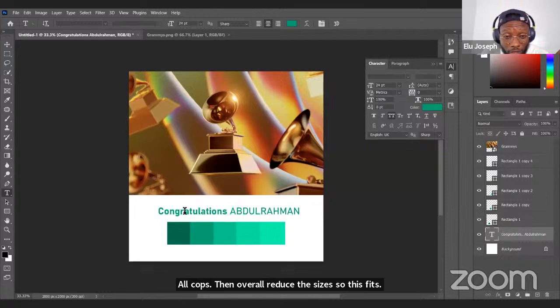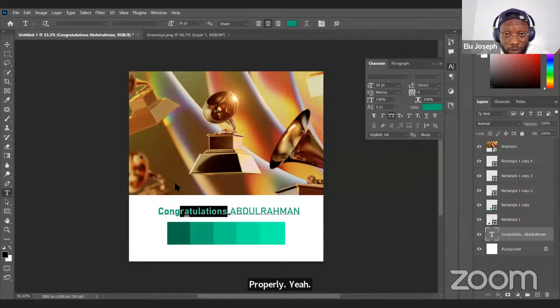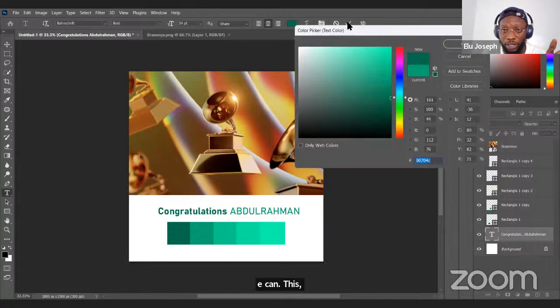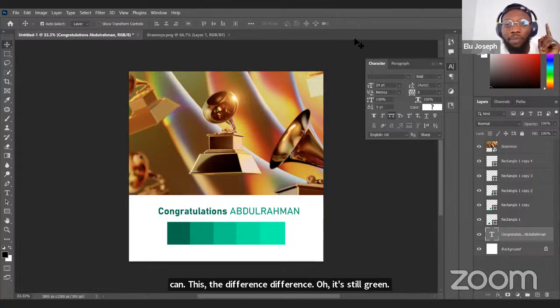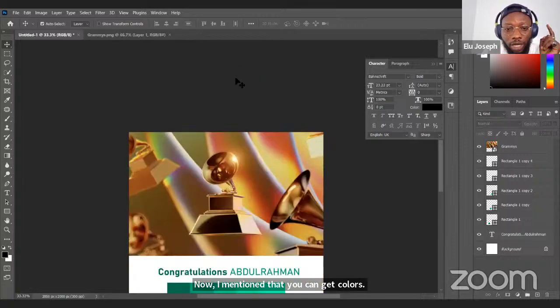Then we can even change the color of this so there's a distinct difference, but it's still green. Now, I mentioned that you can get colors from your image.